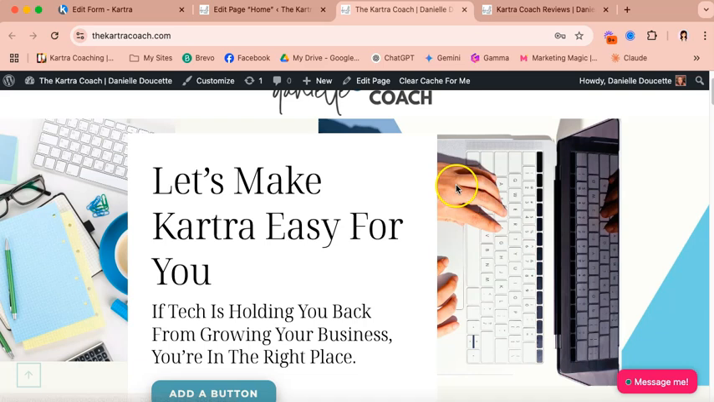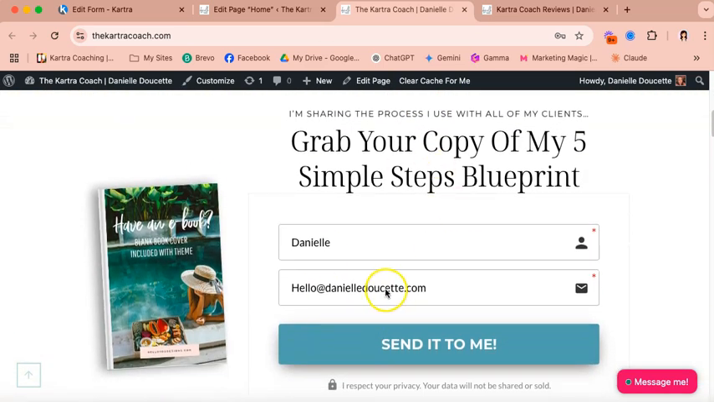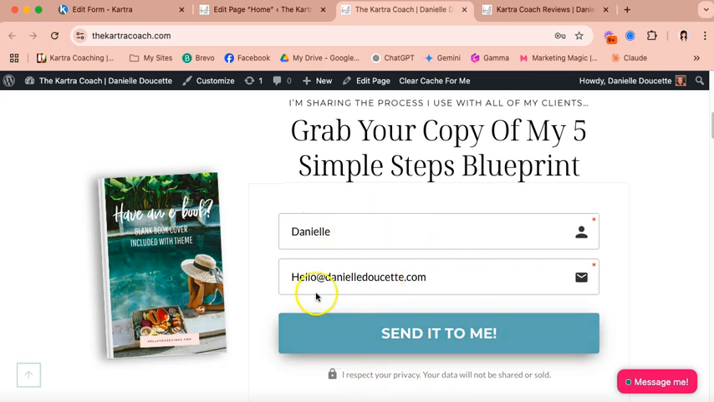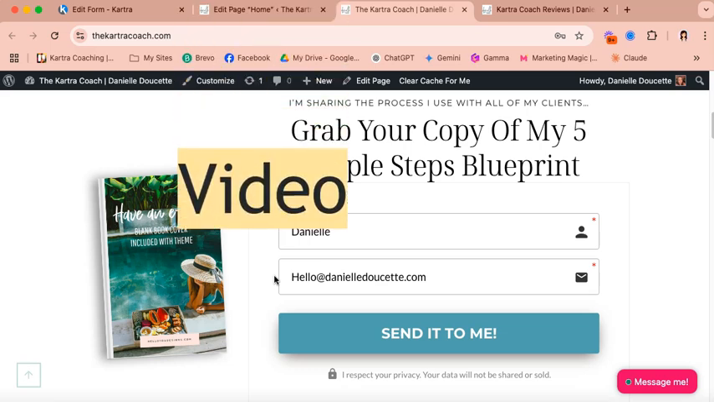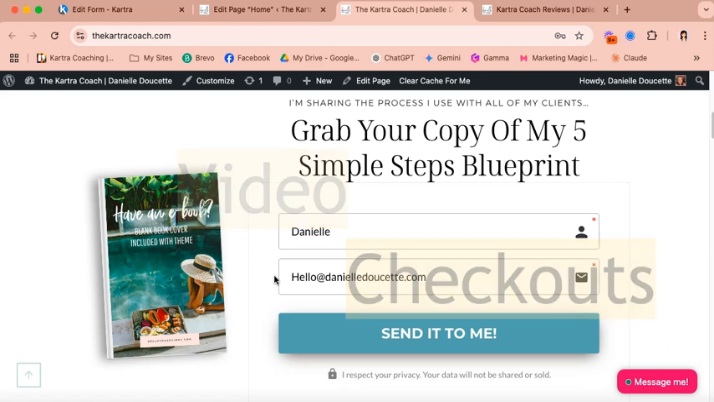So here on my WordPress site, this section here, you'll see the form. This is actually a Kartra form on my WordPress page. And this is exactly how you combine Kartra as your email marketing platform with your WordPress built pages. You can also embed Kartra-hosted video and Kartra product checkouts on your WordPress pages as well.